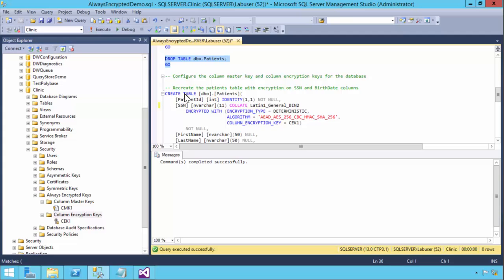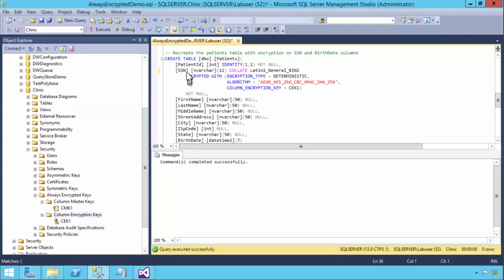And the next thing we're going to do is recreate the table with the encryption. So here we're going to create the patient table. Now the change here is on the social security number. We've added first off a collate sequence, because in order to get this to work we do need a Latin 1 general bin type. If we didn't have that collate sequence in there, the default, we would get an error. And then we have encrypted with, and then we specify our type, deterministic versus random, our algorithm, and our column encryption key. So let's go ahead and create this table now.